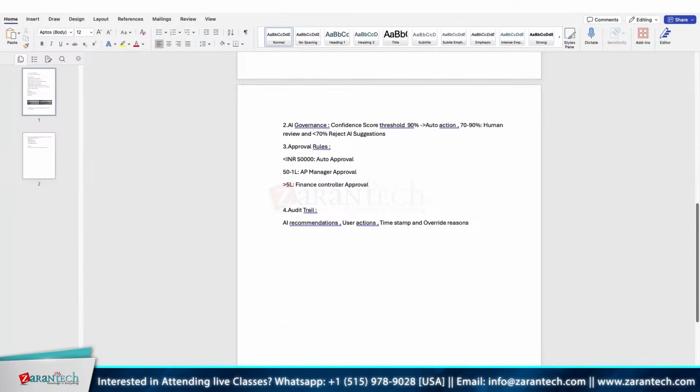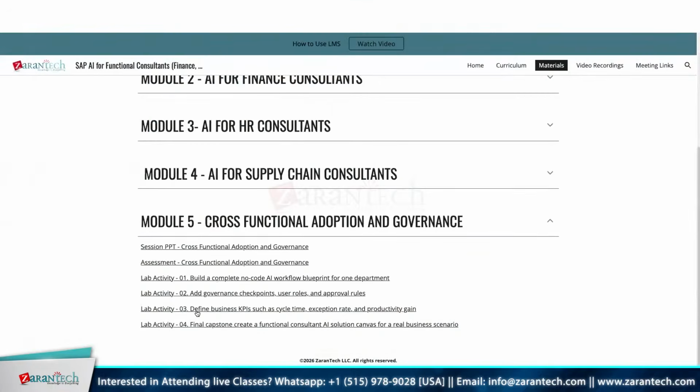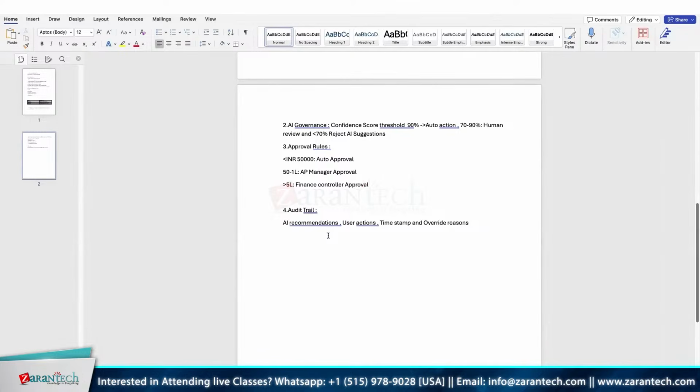What is the last exercise we have for this? The third one is now define business KPIs such as cycle time, exception rate, and productivity gain. So 3 KPIs. What KPIs also the system has mentioned. Right. Now let's see this. Okay. Now go for core KPIs, which is the third exercise. The first one is cycle time. So for cycle time, for example, before AI, it can be 5 days. After AI, the target will be 1 to 2 days.